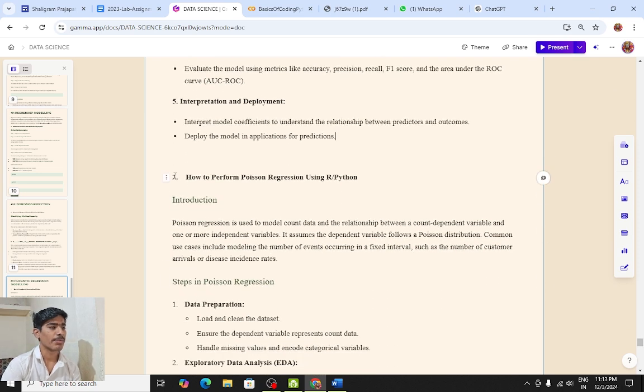Now the second topic is how to perform Poisson regression using R and Python. Poisson regression is used to model count data and the relationship between a count dependent variable and one or more independent variables. It assumes the dependent variable follows a Poisson distribution. Common use cases include modeling the number of events occurring in a fixed interval, such as the number of customer arrivals or disease incidence rate.